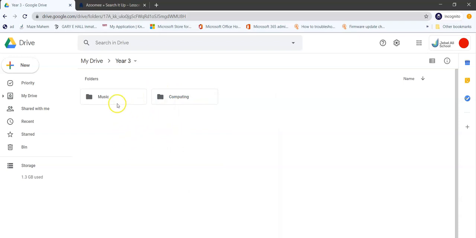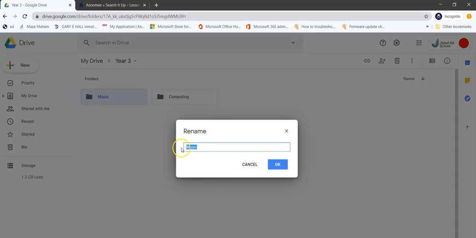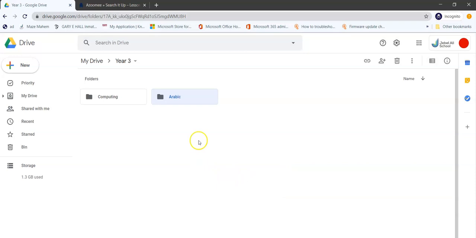I'll do my music one this time. Click once, then right click, and then I'm going to go to rename. And maybe I don't want a music folder. I'm going to delete that and change the name to Arabic. Once I've done that, I can click on OK, and you'll see that my music folder has changed to the name Arabic.